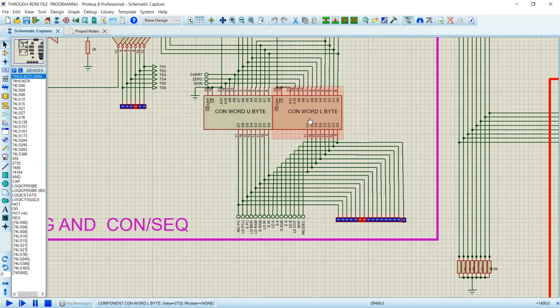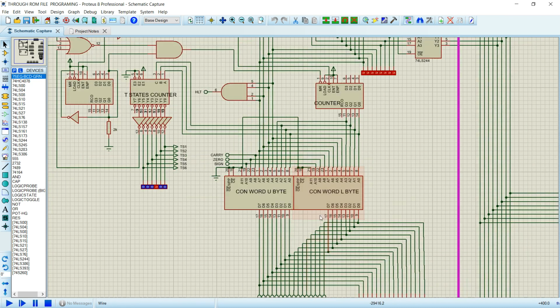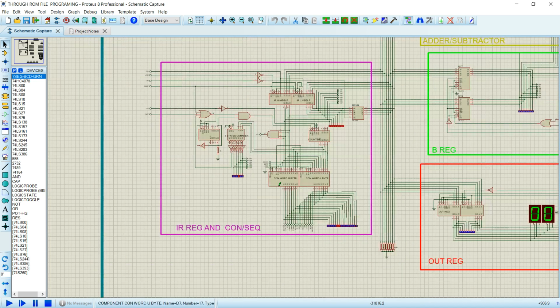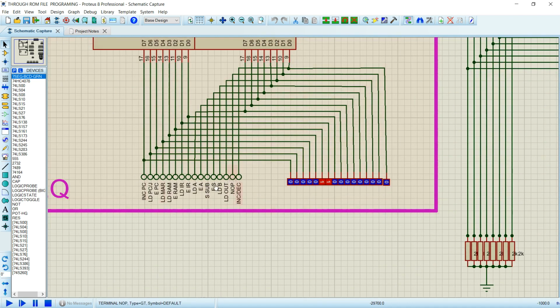Both of them have individual outputs, so we can see that 8 lines are out over here, 8 from the upper byte and 8 from the lower byte. So in total we have 16 control signals. For a specific instruction we will have some specific control signals output over here. So this is the main thing in this computer, the brain of this computer, which provides the control signals to all the components of the computer.